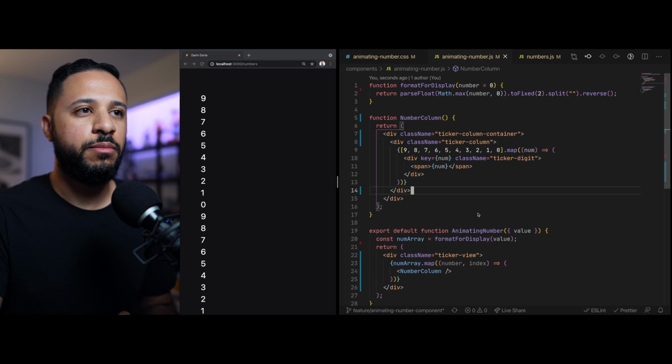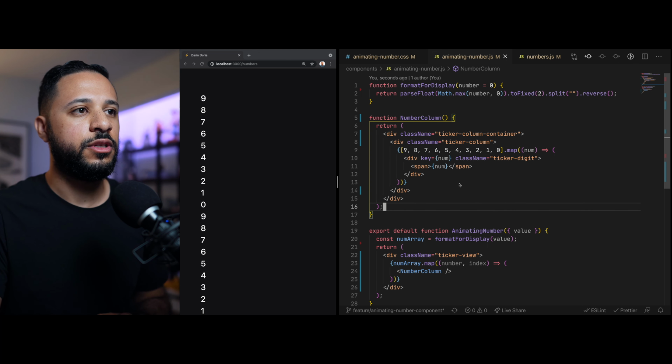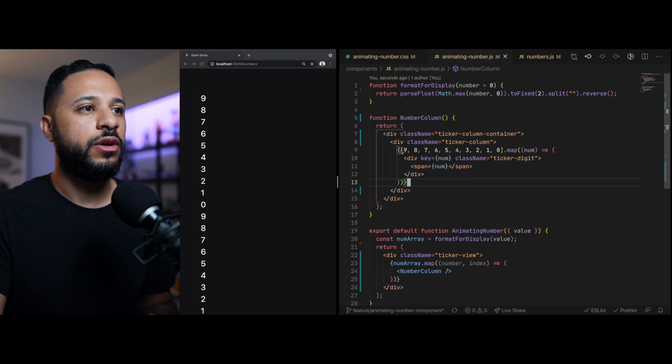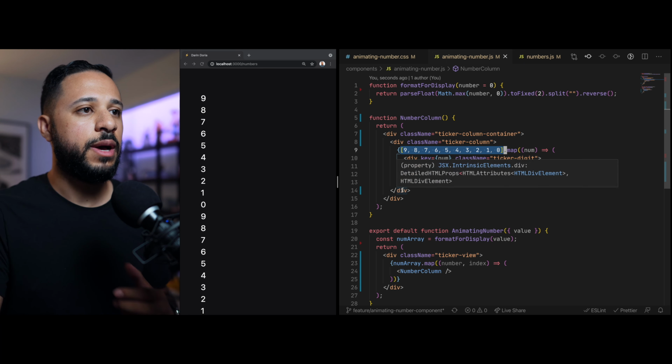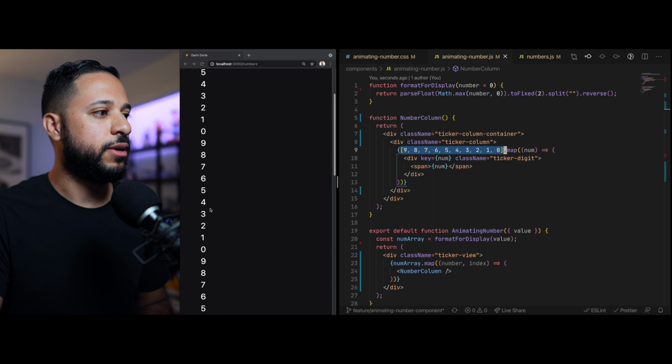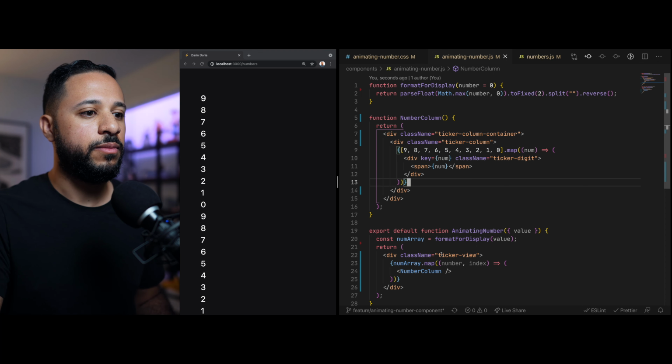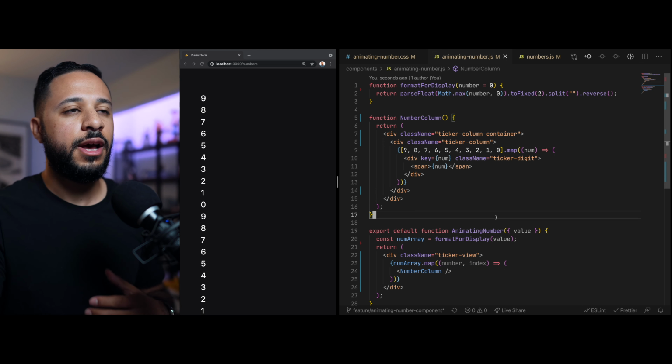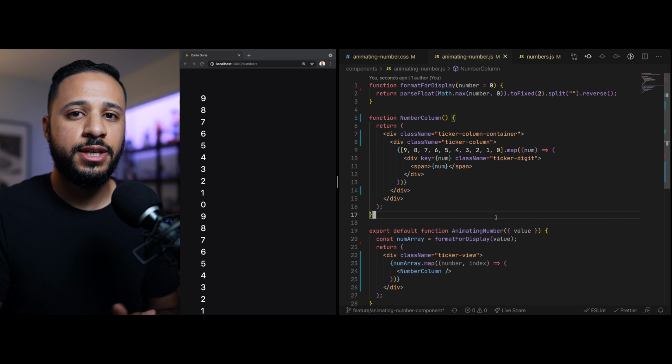Okay, so I've created the basic column structure that we're going to use. You can see here that we're rendering all of the numbers 0 through 9 from top to bottom, and right now they're just laid out stacked on top of each other. But it's doing exactly what we want. We're looping over each one of the numbers that are passed in and creating a number column for it. Now let's add in some basic CSS that's going to format this the way that we need it.